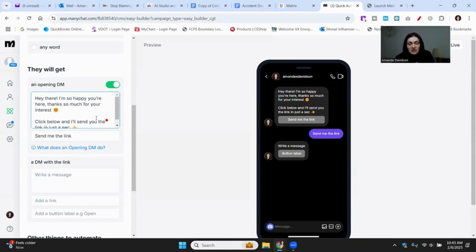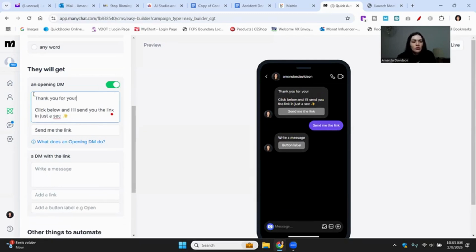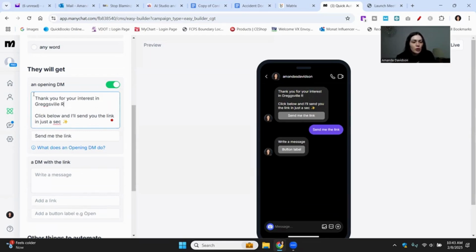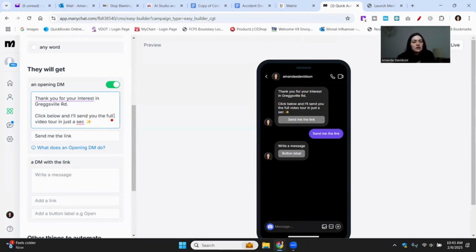Sometimes I'll use ChatGPT to help me come up with something catchy and a little clever here, depending on what you're going to be sending. In this case, this is a new listing that I have coming on soon. So I'm going to say, thank you for your interest in Greggsville Road. And then I'm going to come down here, the second line, click below, and I'll send you the link in just a sec. I'm going to say, and I'll send you the full video tour in just a sec.